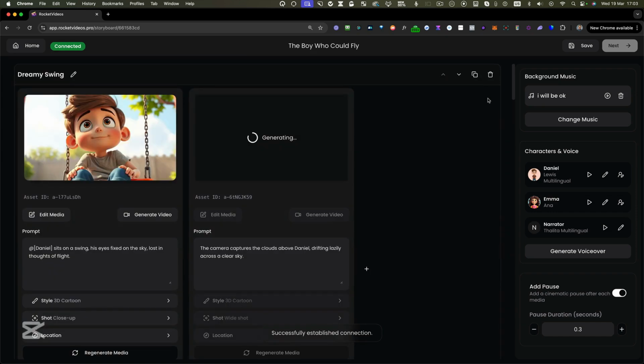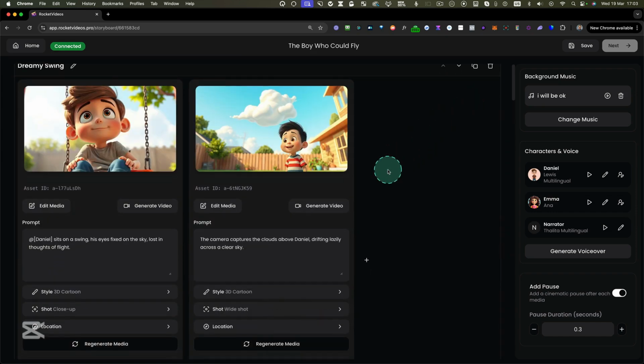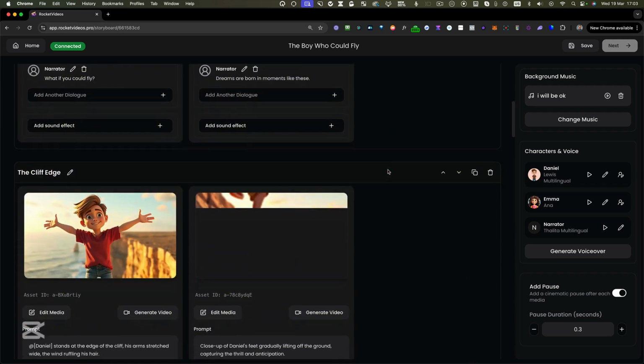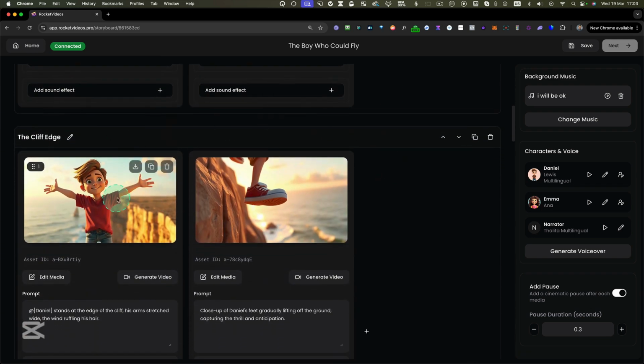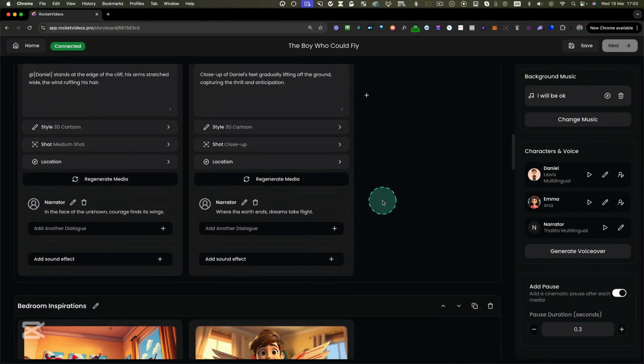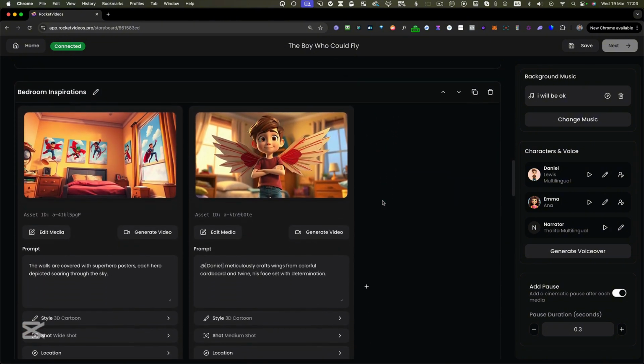So as you can see here, the storyboard is opening and it's going to create the videos for us. Basically, it starts with images, but you can create videos from these images. I'm going to show you that in a second, how that works. But you can see here, the videos are being rendered.